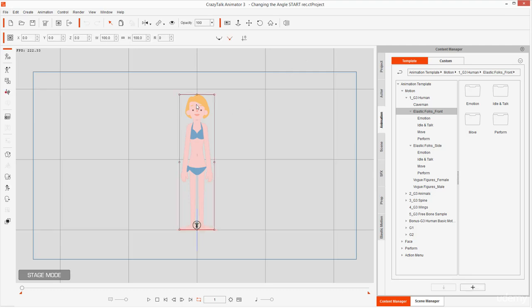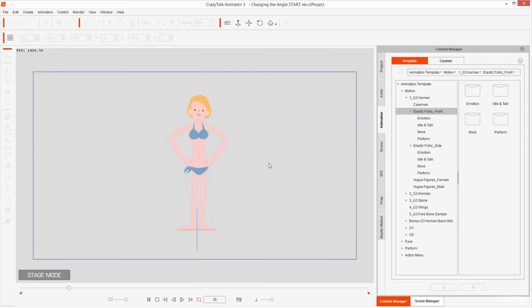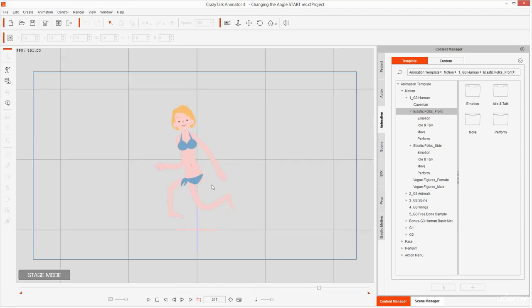Okay, so what I want to do right now, check this. This is the problem. When I play it, then she starts running. There, it starts running in the frontal view. Oh my God, ouch. This hurts. We don't want that. So we want to change the angle to the side view, okay?